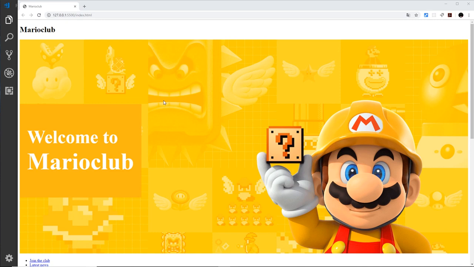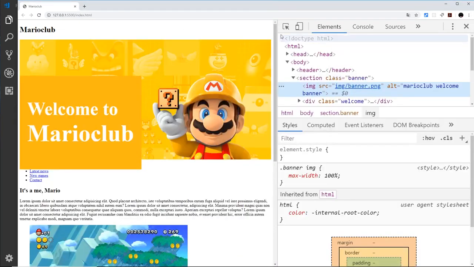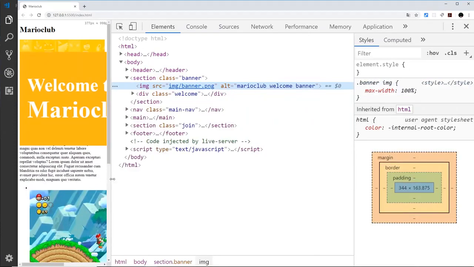Now, something with a fixed position is positioned relative to the viewport itself. Now, the viewport is just this section of the browser that we actually see the website in. So over here, this would be the viewport right here. On a mobile device, the viewport is going to be something like that.